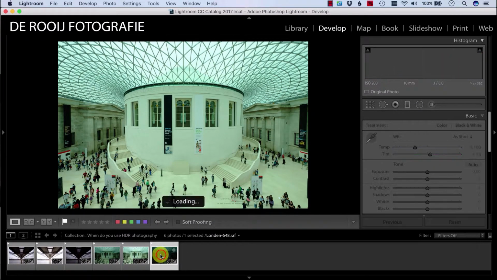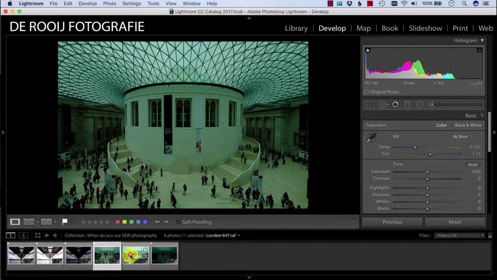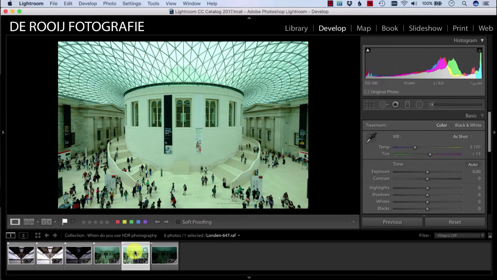That basically means I don't need to use this one, and I don't need to use this one. So I'm fine with only one photo. I can edit this one. I keep it easy, keep it simple, and I'm not going to make it more complicated as needed.